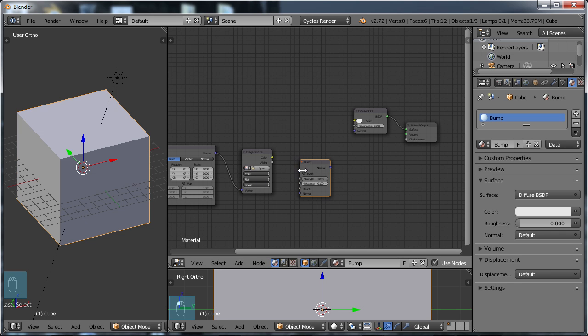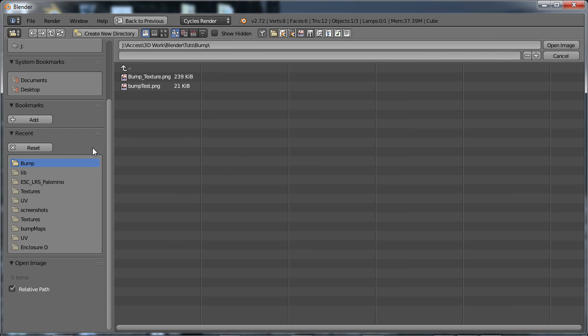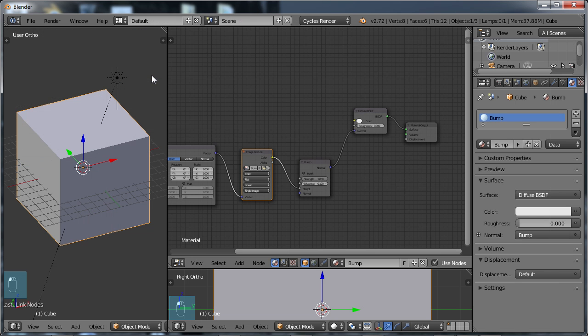So in order to plug this in, what you need to do is choose color, and you just plug this into the height like so. And then you have a normal, and now you have this normal setting here on your diffuse BSDF materials. So I'm just going to choose normal and plug it into normal there. So really, we're pretty much done, except we need to tell it what texture to use. So we come back to our image texture, choose open, find our image texture, and bump underscore texture is the one I named this one. So plug that in there, and everything's plugged in.